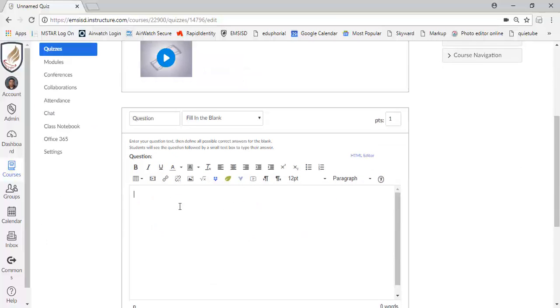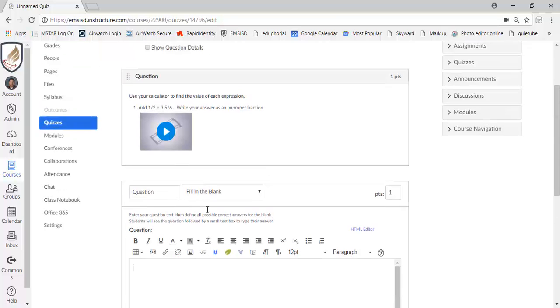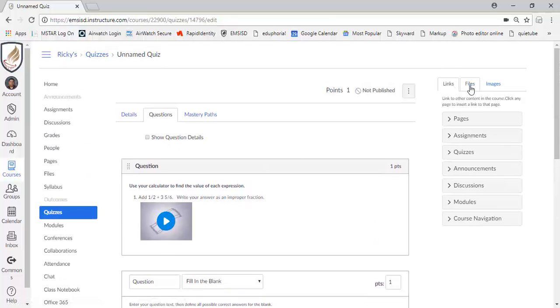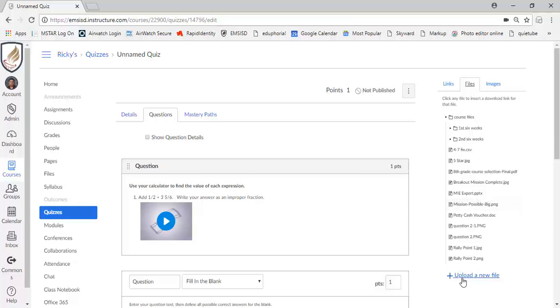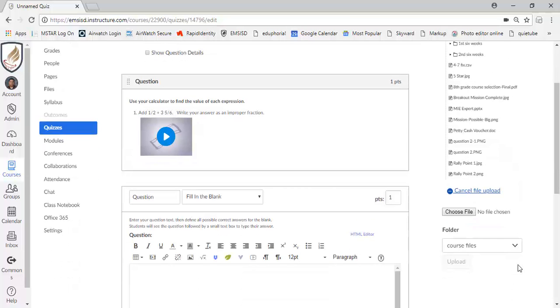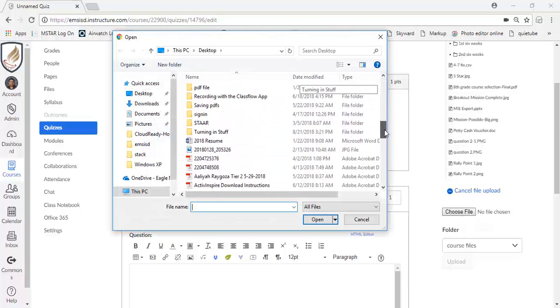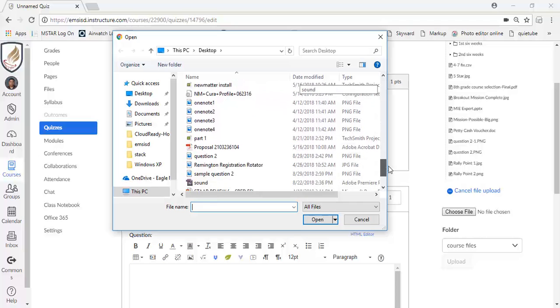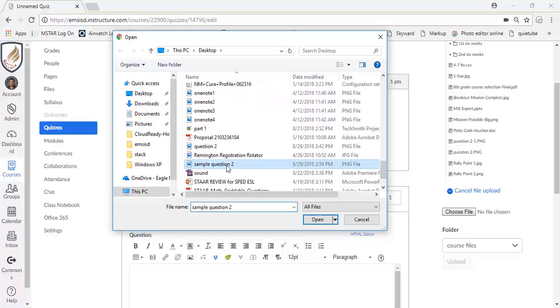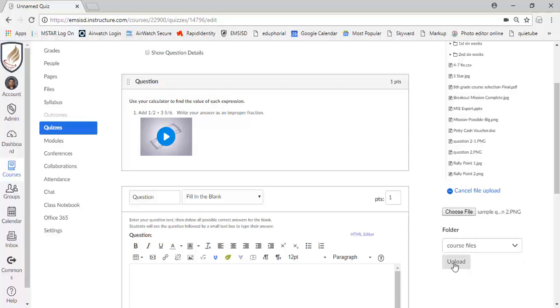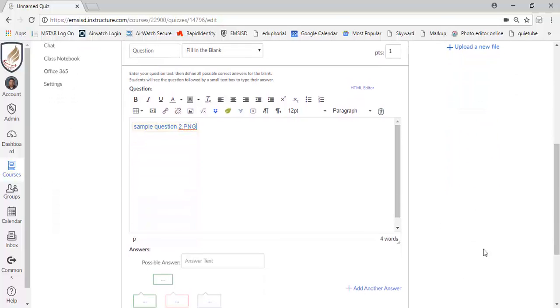So now in my second question, I want to upload that picture. This doesn't work because I need to put it into my Canvas files first. So up on the left, I'm going to scroll up and click Files, and click Upload a New File. Then I'm going to pick Choose File, and pick sample question number 2. After I click Upload, now I have my sample question there.